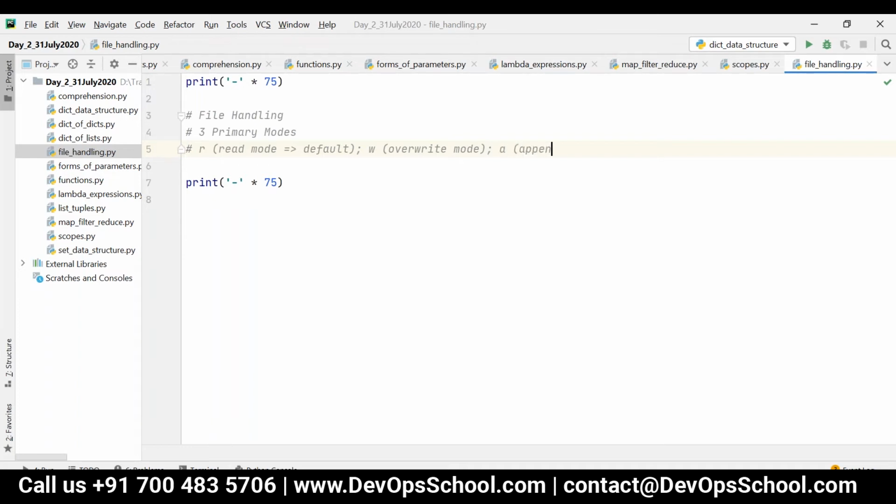That is, if the file is not present, it will create a file. If the file is present with some contents, the new contents will be added. Apart from this, we have several modes like R plus, that is read and write, and then W plus, that is also read and write, and then A plus, append and read, and then we have RB, WB, AB.